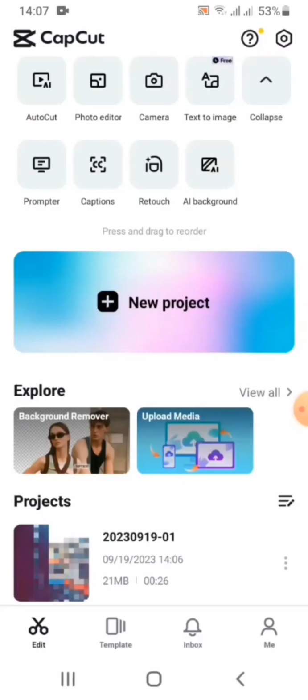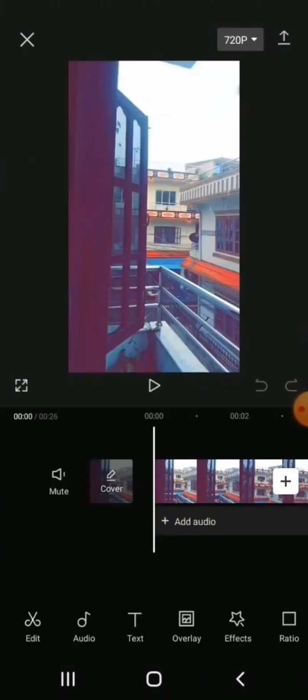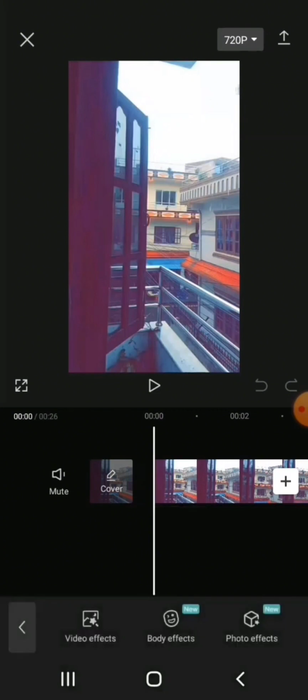How to blur video in CapCut. To get started, launch the CapCut app on your device. Tap on the plus button or the new project option to create a new project. Then select the video you want to blur from your device gallery and add it to your project timeline. Once your video is added to the timeline, tap on it and select it.